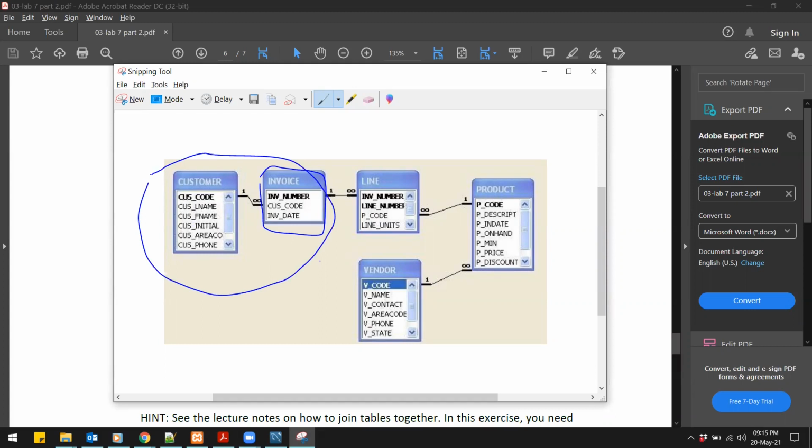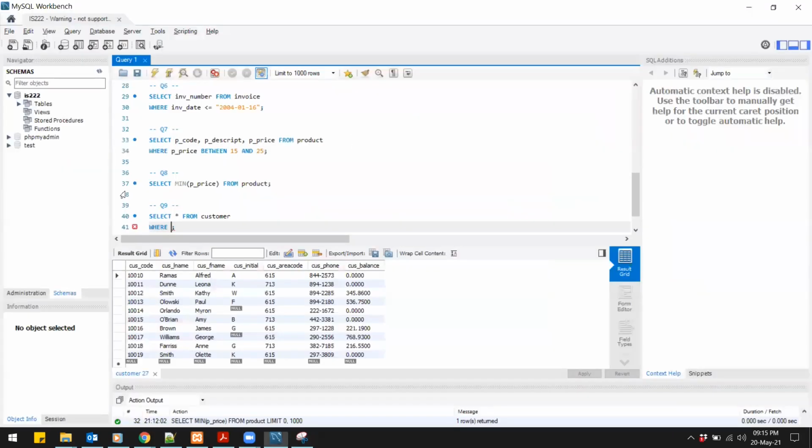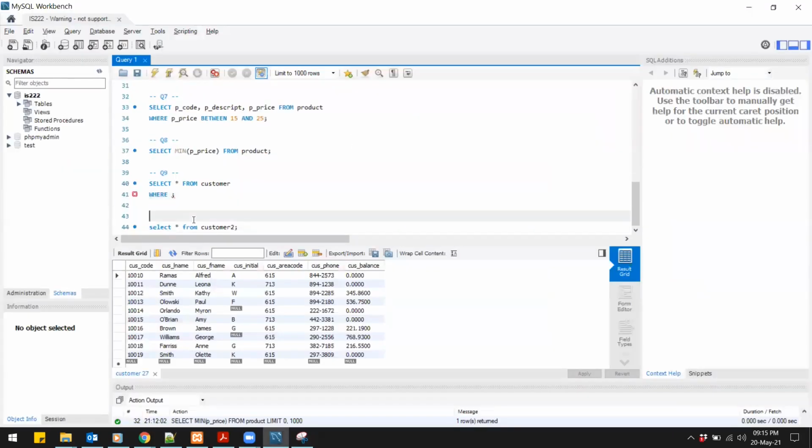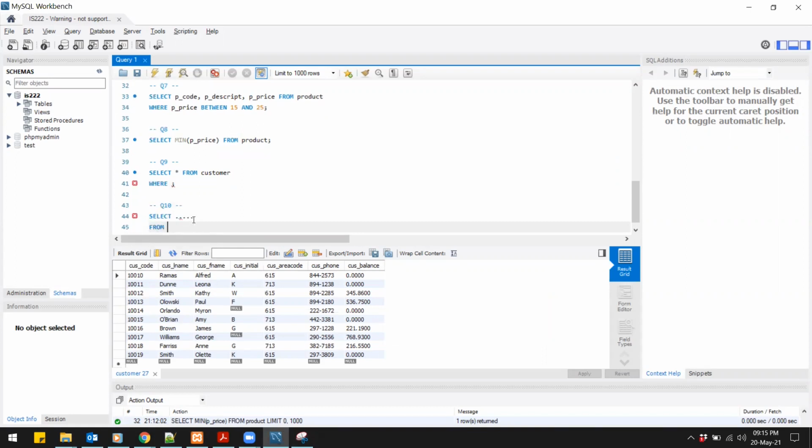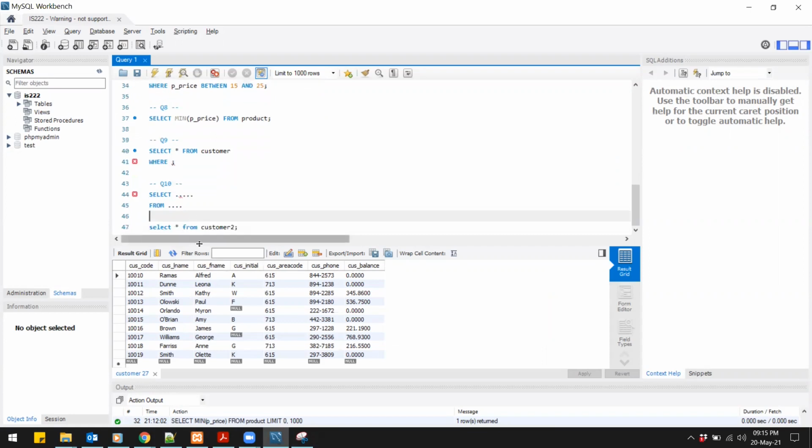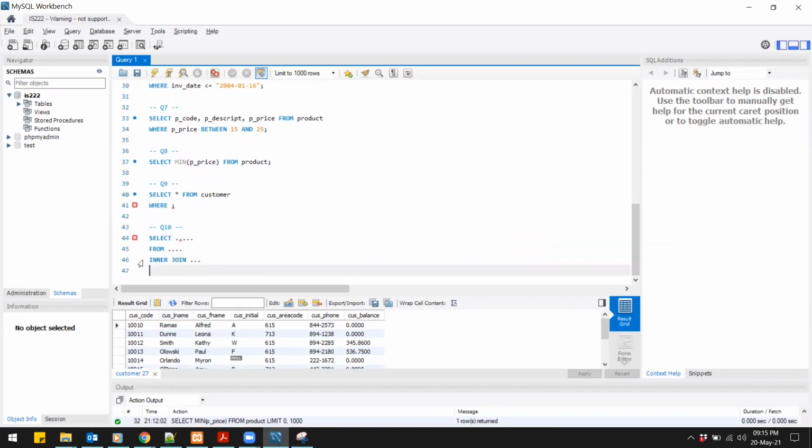So how do we select data from two tables? So in here, we are going to use the join command. So your query will look something like this. For number 10, you're going to say select something, okay? Select something from some table, right? And then you will write in a join some table on some column, and then you will get the details.